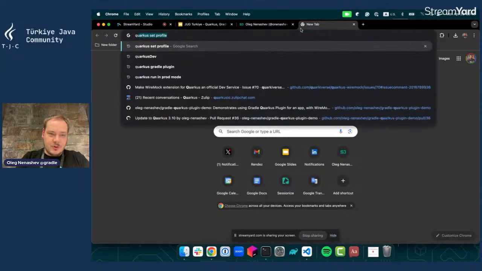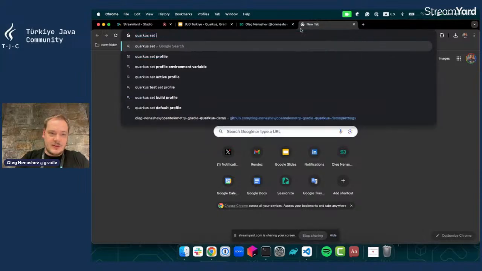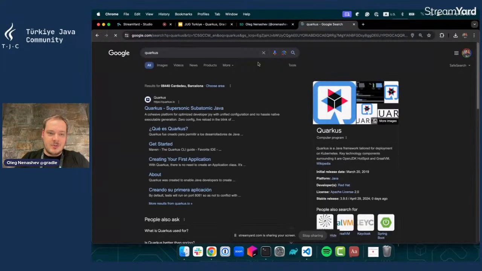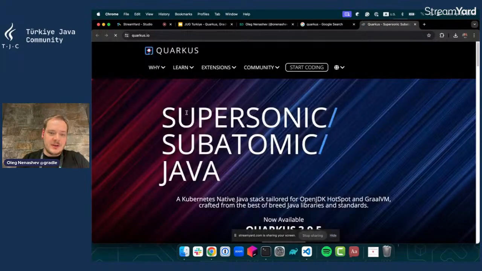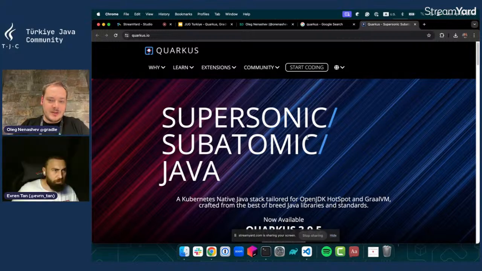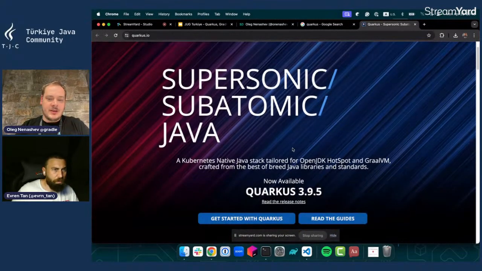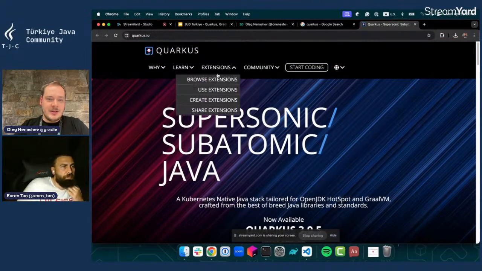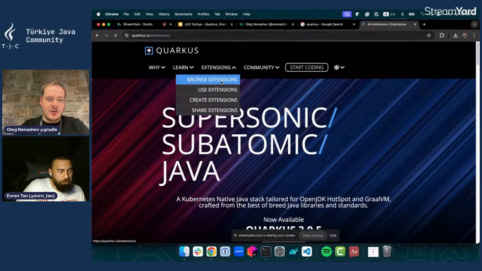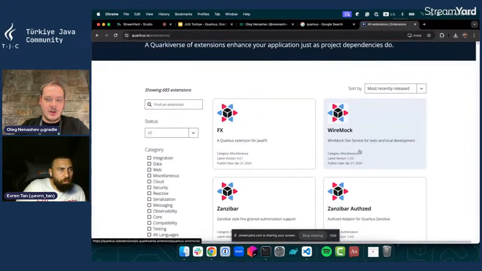If you don't know what Quarkus is, it's one of the frameworks that targets cloud-native Java deployments, basically really fast initialization. There are quite a lot of capabilities for that, including build time configuration. Also, it can be compiled to a native image with GraalVM, and there are a lot of capabilities and extensions. I'm not going to delve too much.